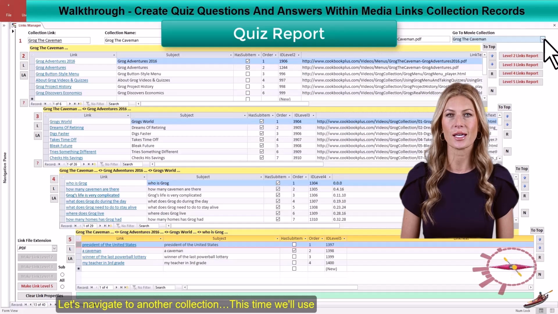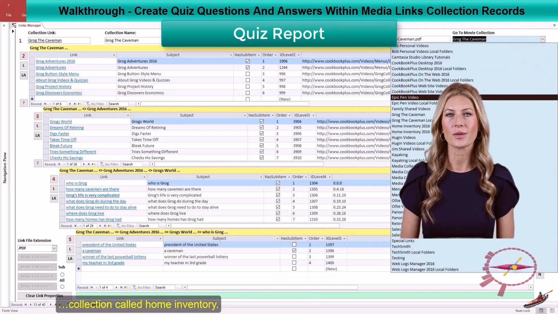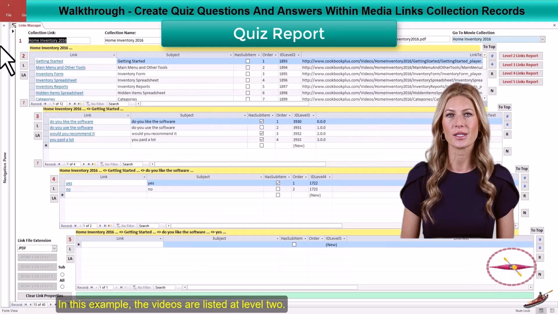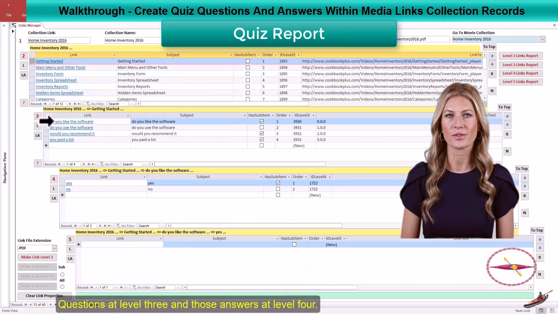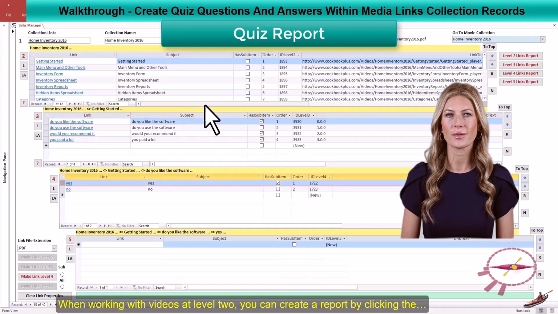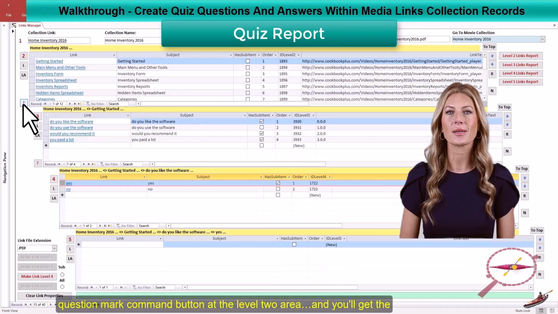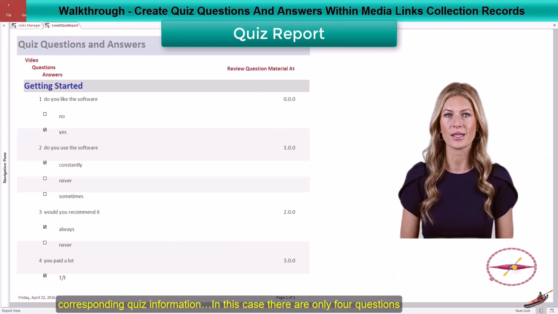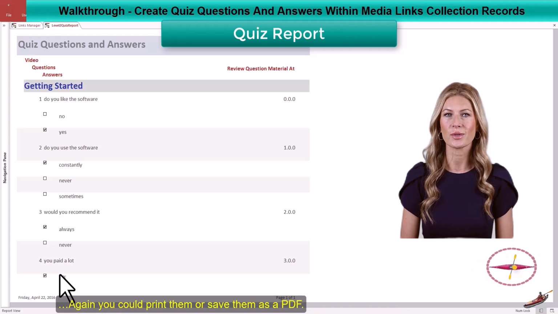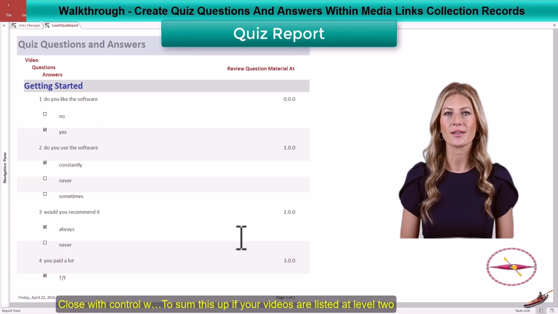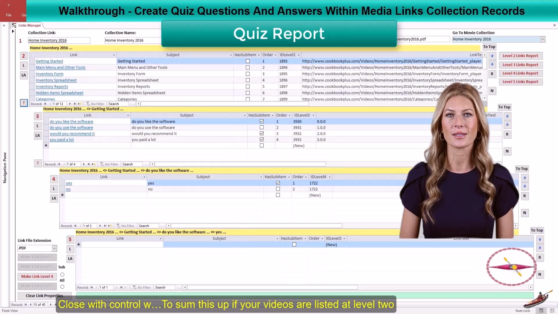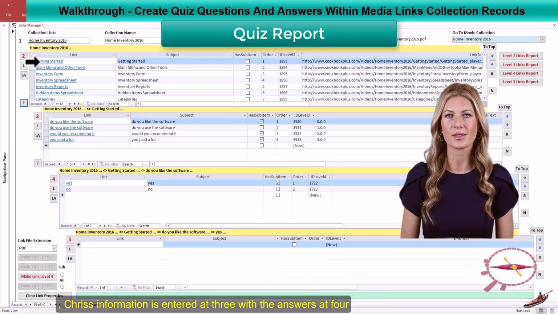Let's navigate to another collection. This time, we'll use a collection called Home Inventory. In this example, the videos are listed at level 2, questions at level 3, and those answers at level 4. When working with videos at level 2, you can create a report by clicking the question mark command button at the level 2 area. And you'll get the corresponding quiz information. In this case, there are only 4 questions. Again, you could print them or save them as a PDF. Close with Control-W. To sum this up, if your videos are listed at level 2, quiz information is entered at 3 with answers at 4.